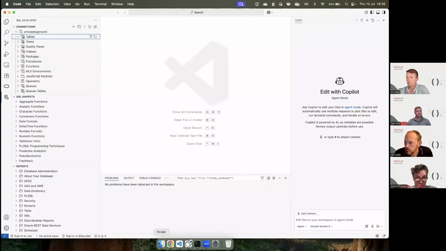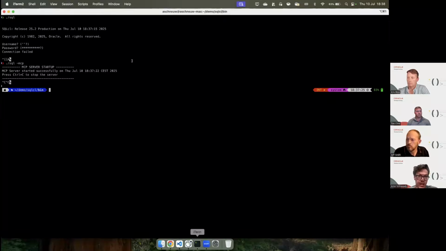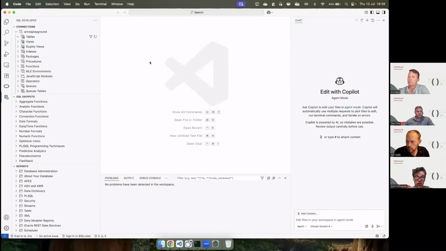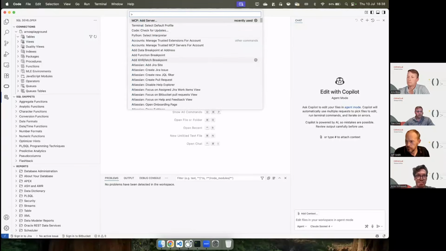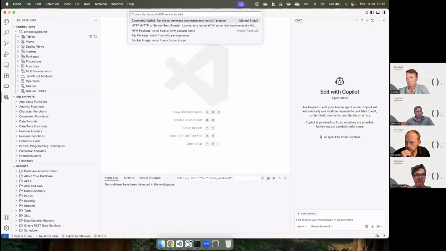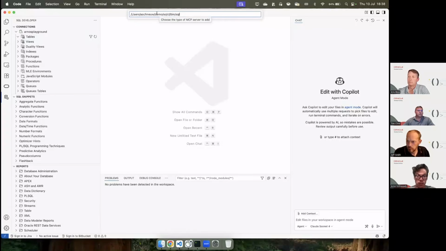So the first thing we need to do, if I have a plain vanilla installation without MCP set up, is add it to my VS Code configuration. As we know, SQLcl is here, right? So I copy this path. And in the command line in VS Code, you can type MCP, add a server. We're having a local server here. So the command is the SQLcl path with a dash MCP. That's it.